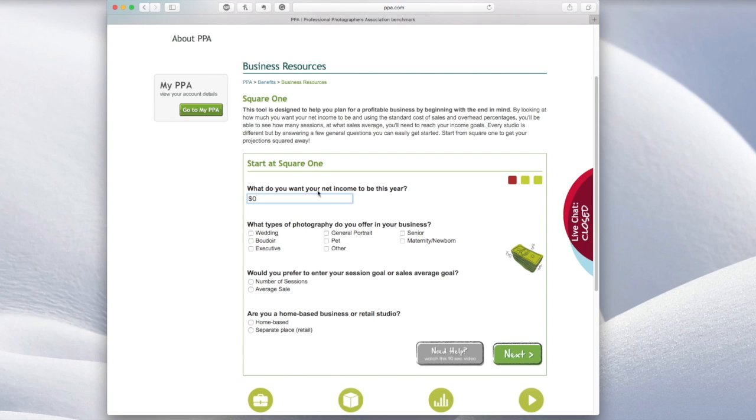So this is saying, what do you want your net income to be? Your net income is what is your pay? What pay do you want to bring home? So let's say you want to bring home $50,000 a year. So now you just click on the buttons of which type of photography do you offer.